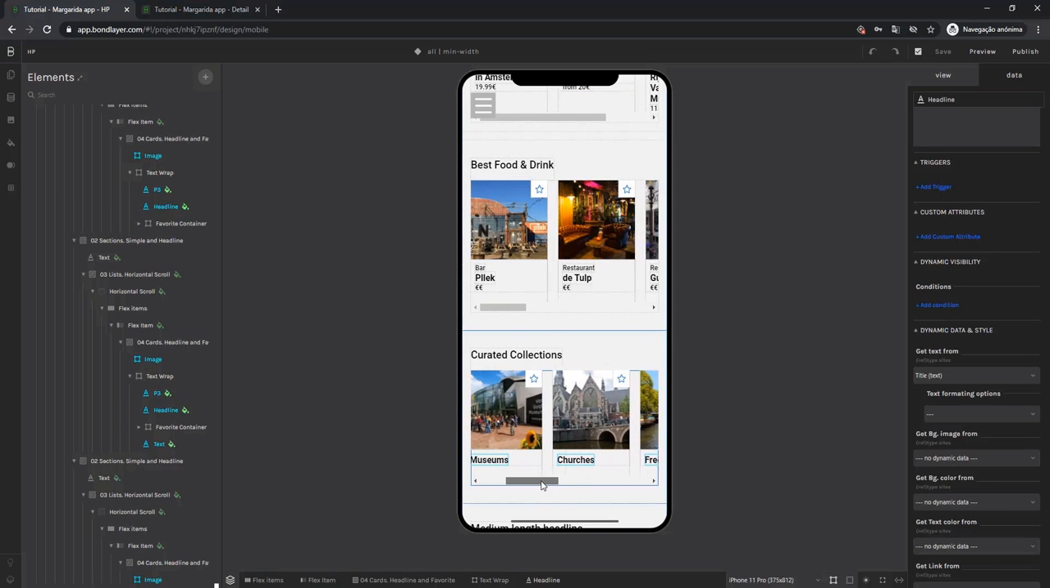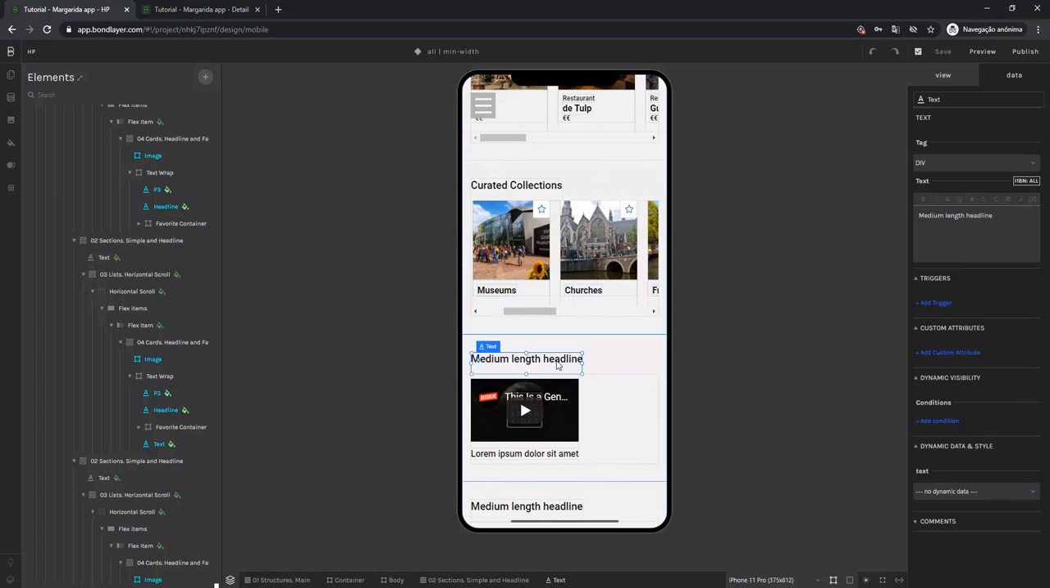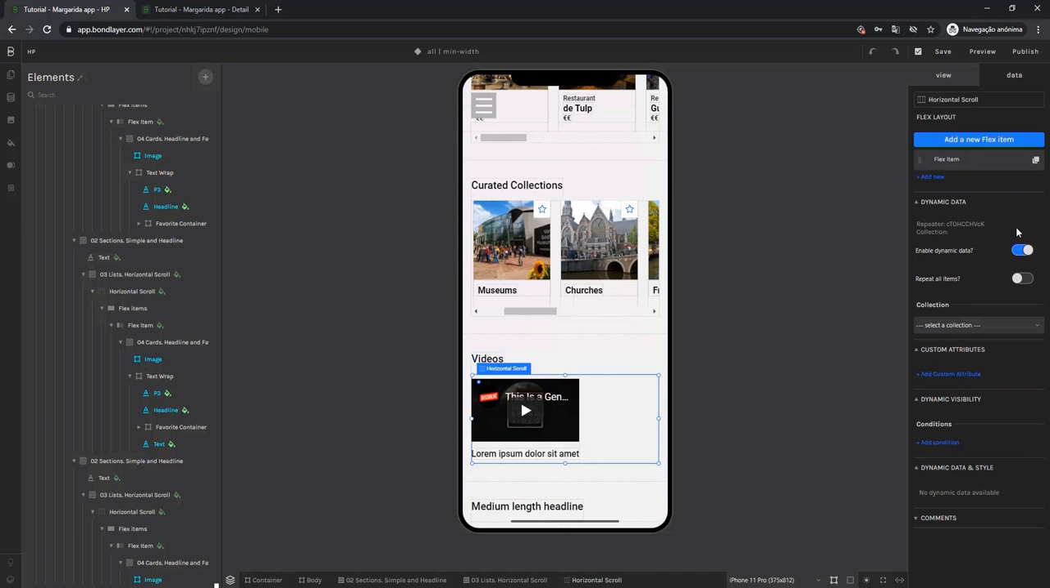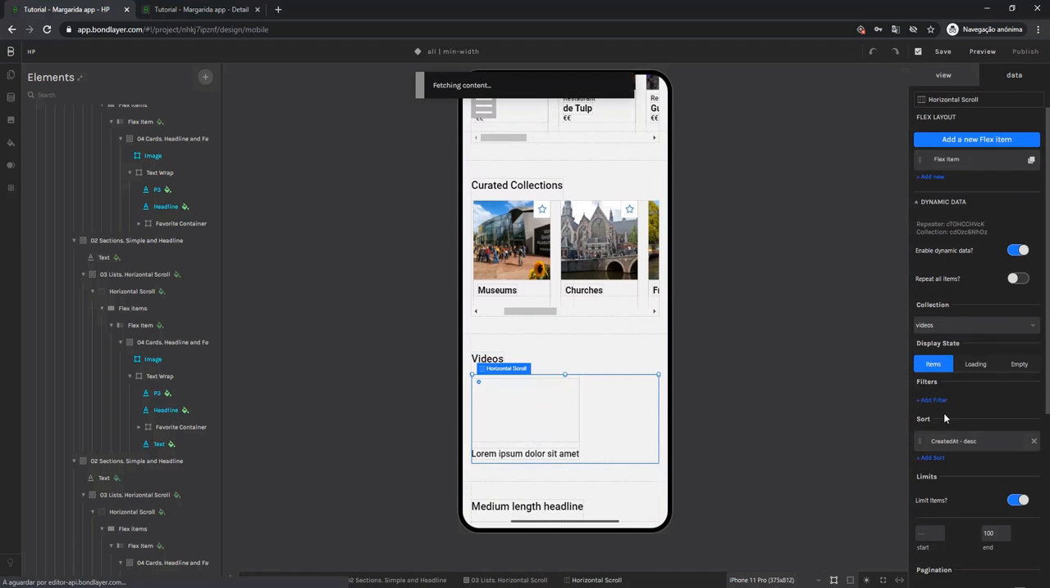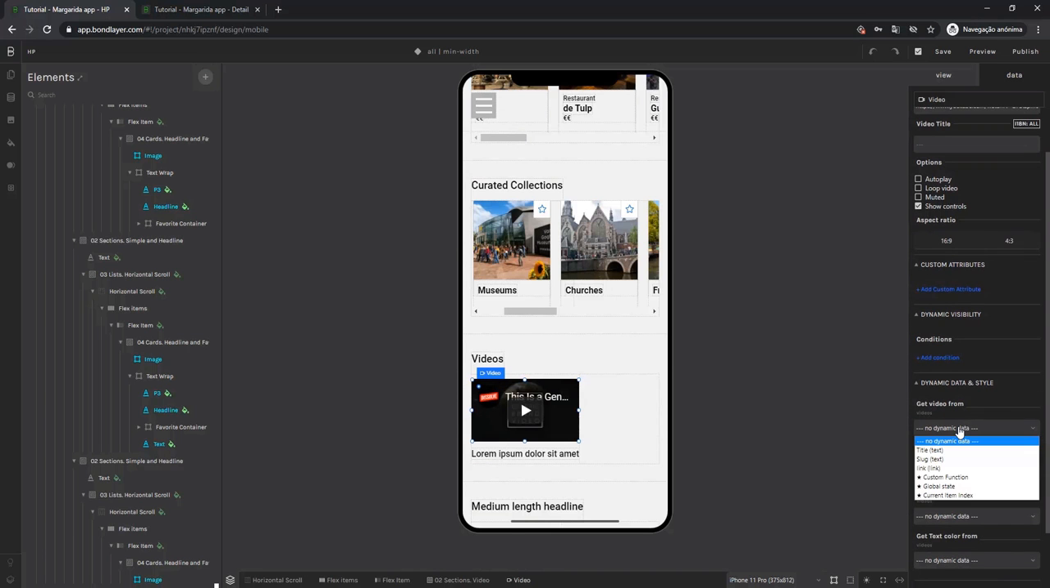Let's now move on to the last horizontal scroll component. I'm going to select this text element and change this placeholder copy to videos. I'm now going to select this flex layout, come here to the data panel, and enable data. I'm going to select the collection I'm after, in this case videos. I'm now going to select this video element. I'm going to come here to the data panel, and down here in dynamic data and style, in get video from videos, I'm going to select the link attribute.